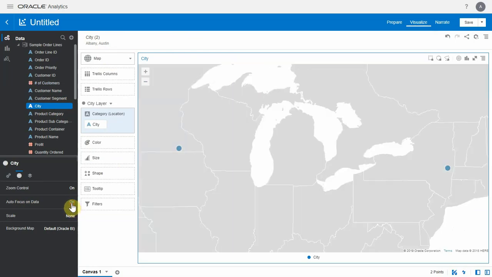Now if I turn it back on, you can see that the viewport focuses on the points that are actually getting filtered out.